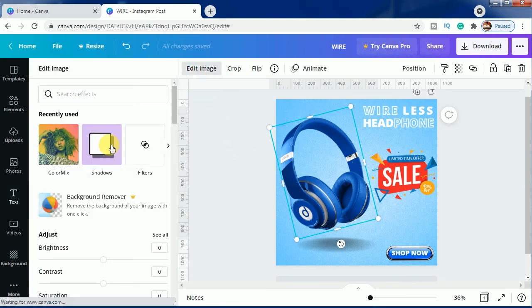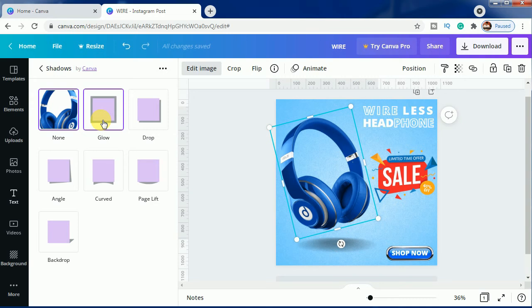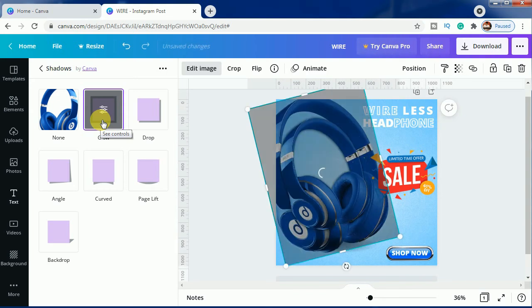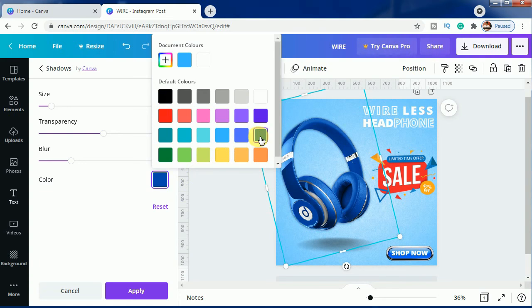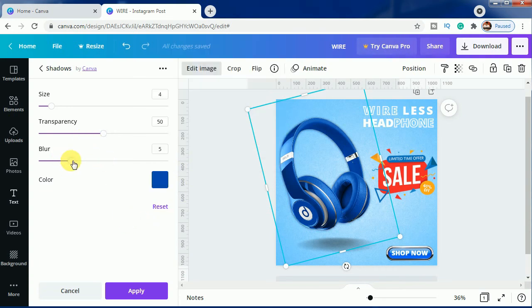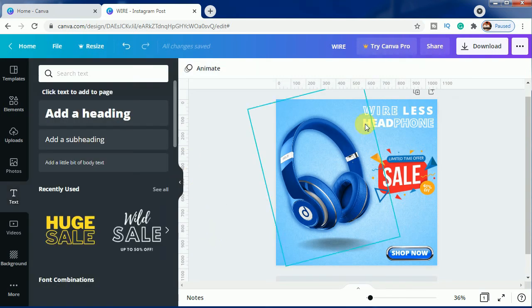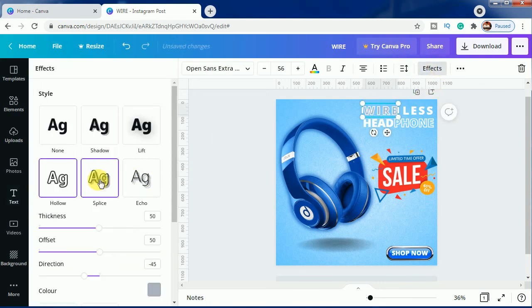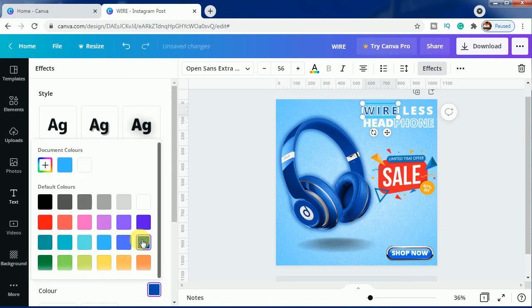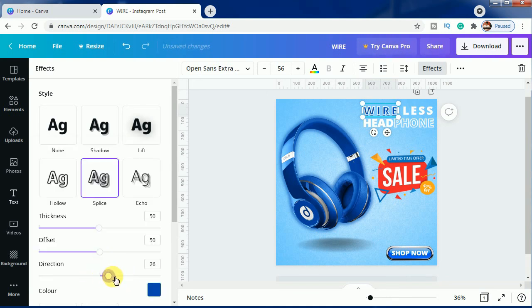If you want, you can add glow to it. So let's click on glow and change the color to a blue shade so that we can make the glow in similar colors. Increase the size to bring out the glow. This looks good. If you want, you can also add shadows to it. Let's do this one, use the color blue, and change the direction.